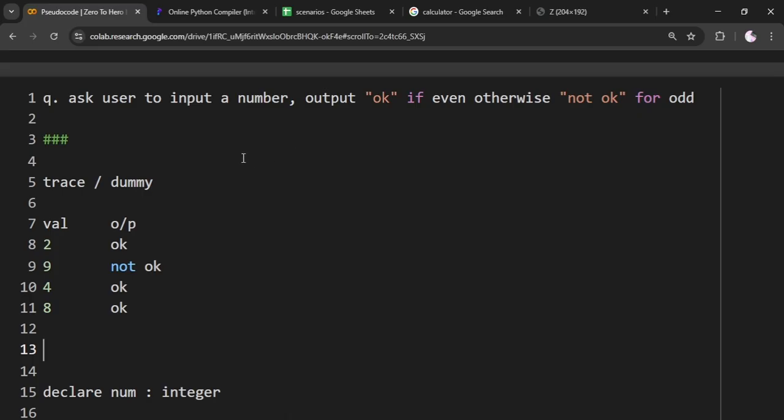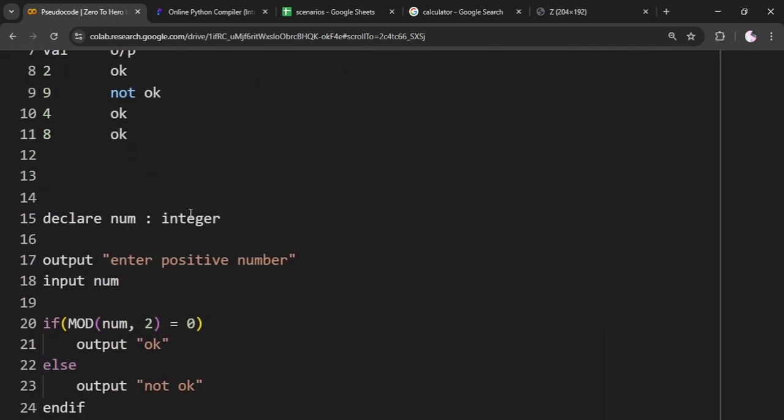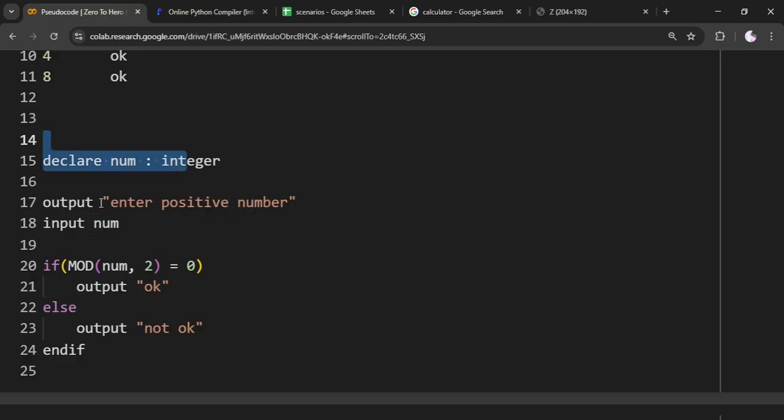So we need to have some sort of a number. Then we need to take its modulus by 2, right? So a number is even. So even means that number is divisible by 2. And whenever we have to talk about divisibility, we'll always end up using mod. So that is what we'll do. So we'll declare a number, we'll ask the user to input a number, and then we find the modulus. If the modulus of that number by 2 is equal to 0, which means that the number is divisible by 2, then we output okay, else output not okay.